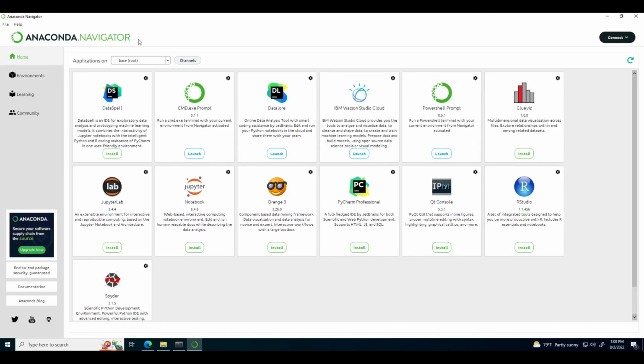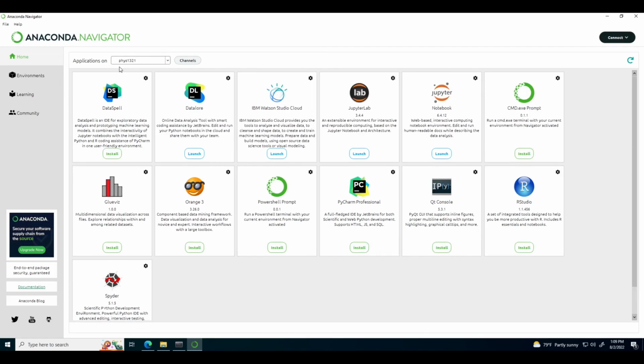Okay, in Anaconda Navigator, the way we would launch is, you can see here are the environments. We don't want to be in the base. Do the drop down here. We want to be in Phys1321. And we want to launch Jupyter Lab. So we just click this launch button here.